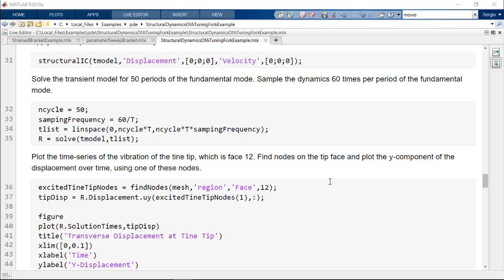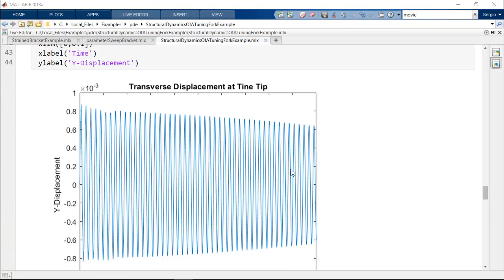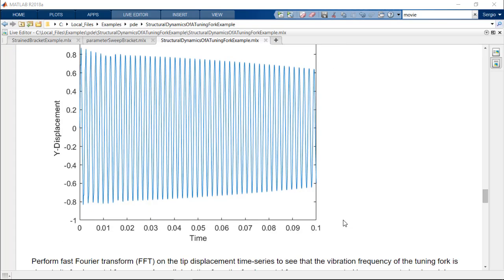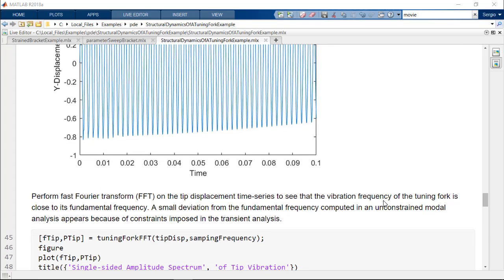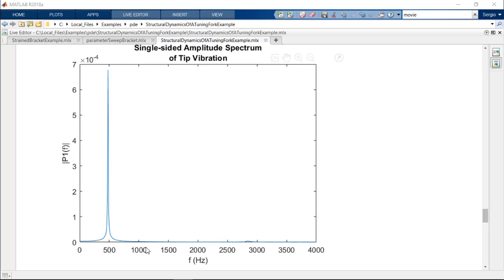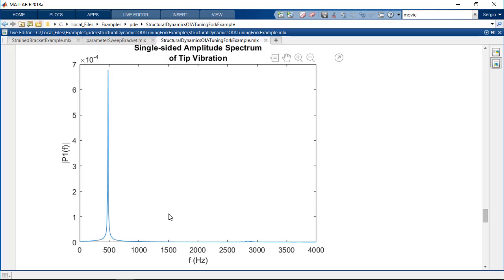All right, now let's visualize the time series of the vibration of the tip of the tuning fork where the load was applied. So as you can see, that is the oscillation of that tine of the tuning fork. And to make it easier to look at what the signal excitation is, we can look at this in the frequency domain using an FFT. If we look at the FFT of this, we see that we're essentially exciting mostly the first natural frequency of the tuning fork. Let's return to the presentation for some concluding remarks.